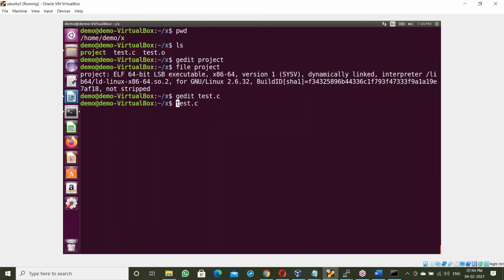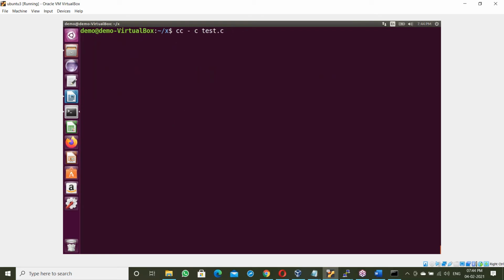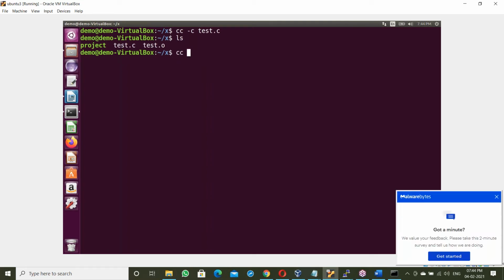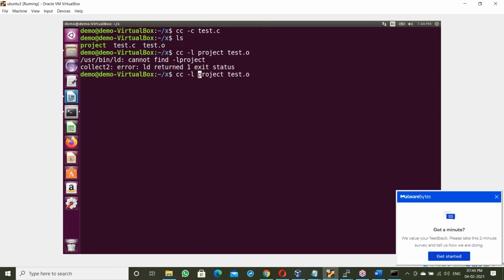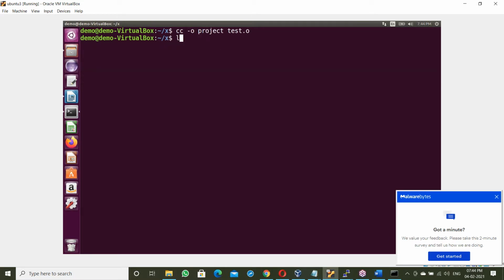Recompilation: cc -c. Recompile. The test.o file is generated. Then cc -o project, to regenerate the project exe file. Sorry, not L, it's O. Project exe generated. Run it. Got it, right? This is a lot of process. You can't modify it directly. It's not open source, it's a closed one.